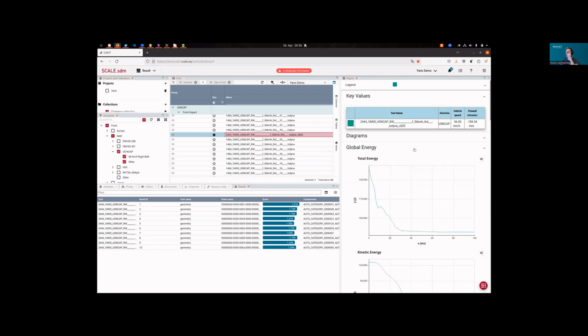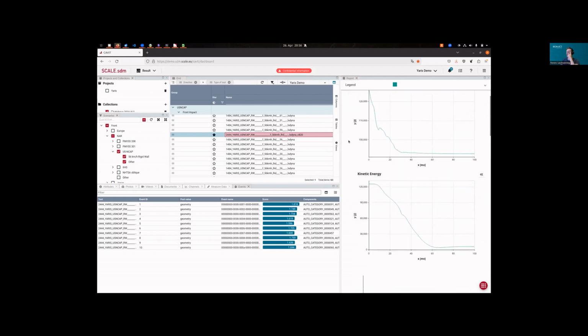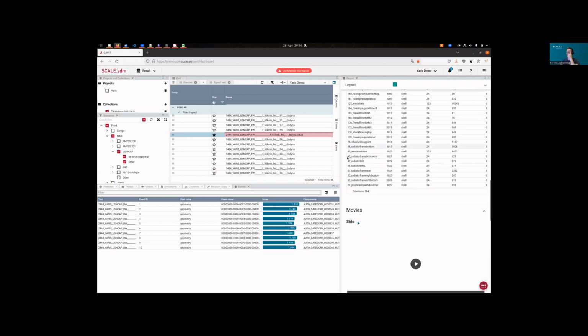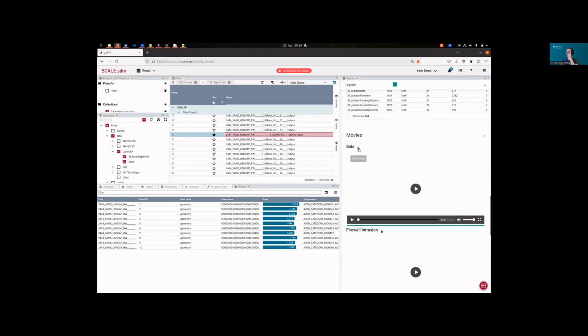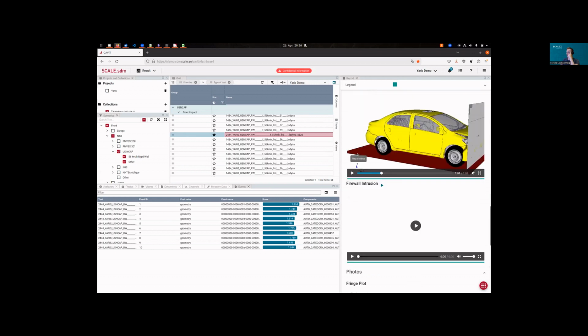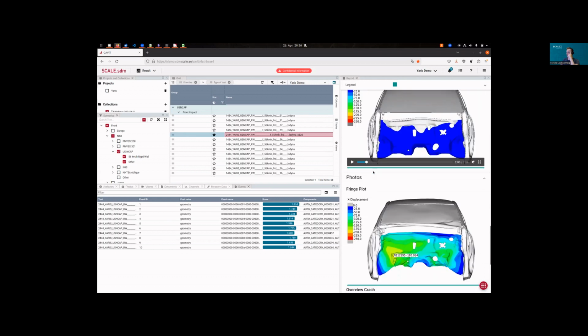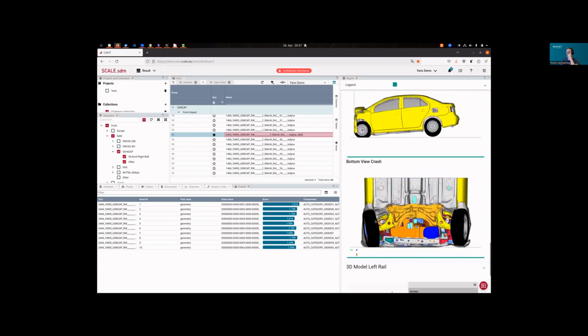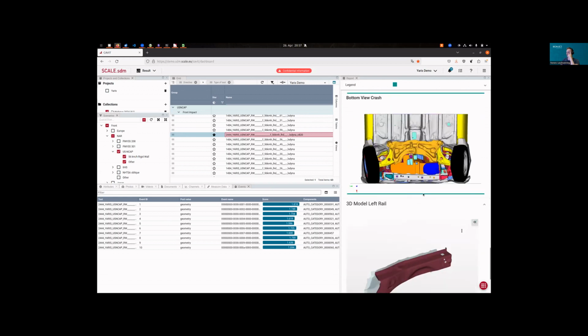This is again just channels. You can include a tabular data viewer. You can include the preview for the animations. You can for sure include the preview for the images. And on the very bottom, you can include the 3D viewer as well.